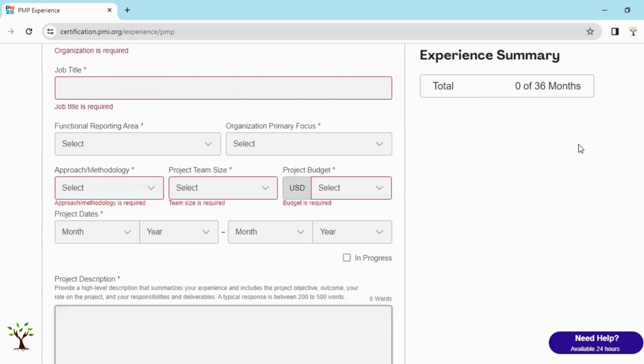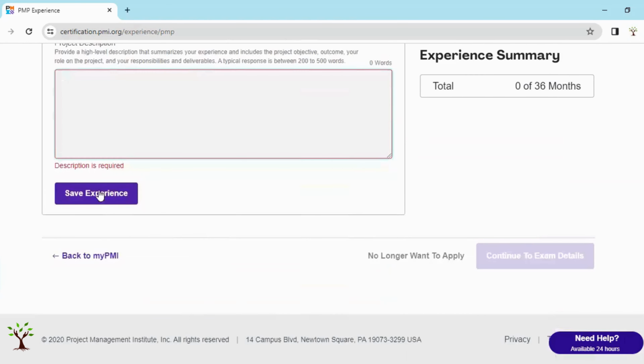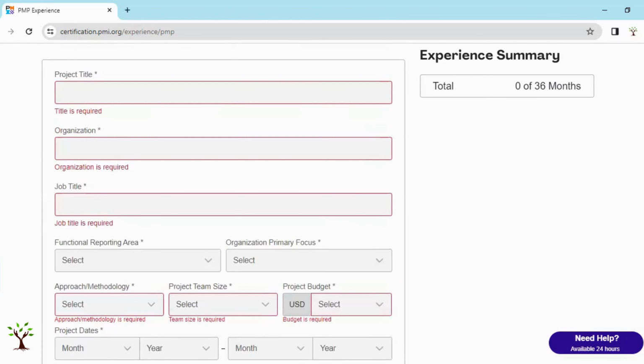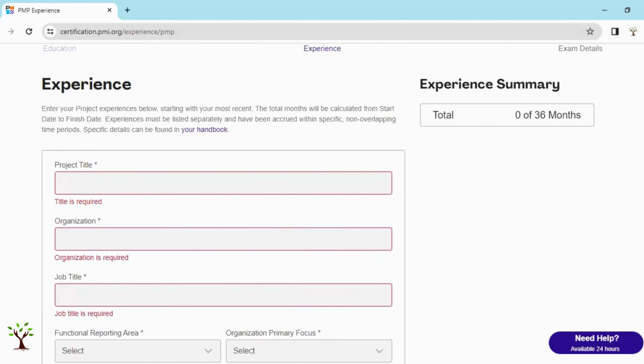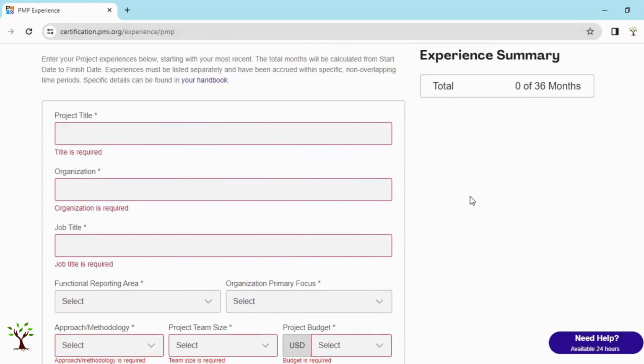Let's say there is one project of 6 months, another project of 10 months, and another project of 1 year. As you save this, you will get a new screen with the same details, and you need to enter the details. Likewise, you can enter multiple projects to total a minimum of 36 months, right?